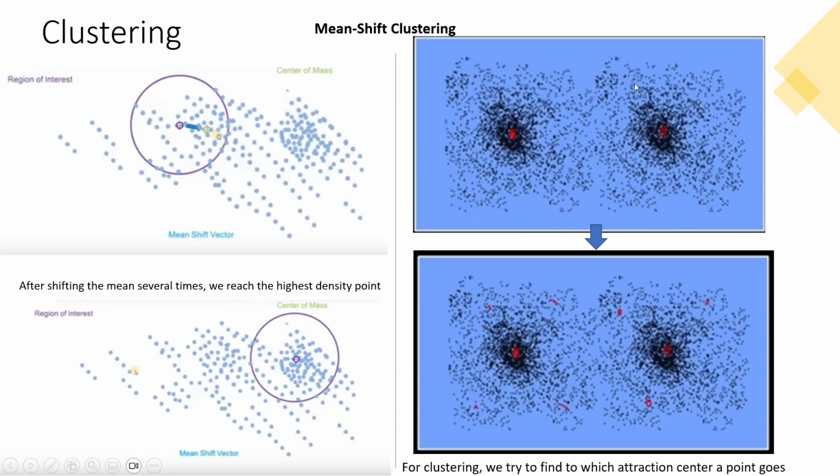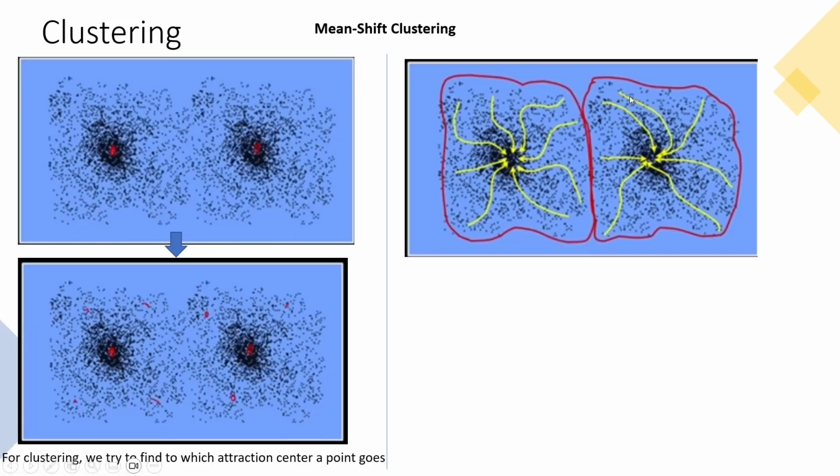And if you start somewhere here, for example, you will be following a path something like this, because this is going to a denser area, and then you will end up in this attraction point. Okay, so these attraction points are called cluster centers for mean shift clustering, and the points you passed, you assign the same class, okay, such as this one.